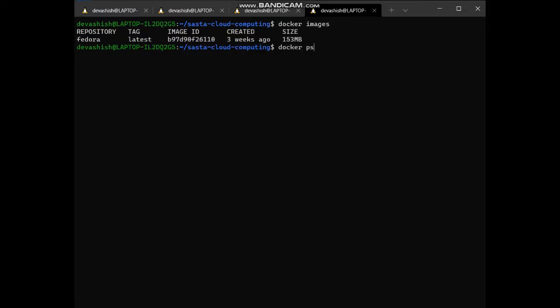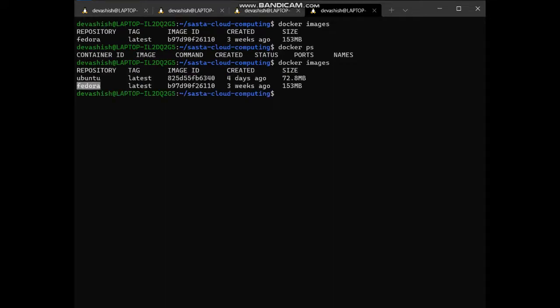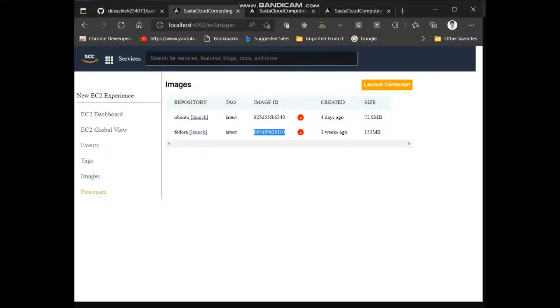If I run docker images now, you can see the same thing we saw in the UI. So Ubuntu and Fedora. One thing to run this, we have to make sure that we can run Docker commands without sudo, because that's a Node.js application that runs in the backend.